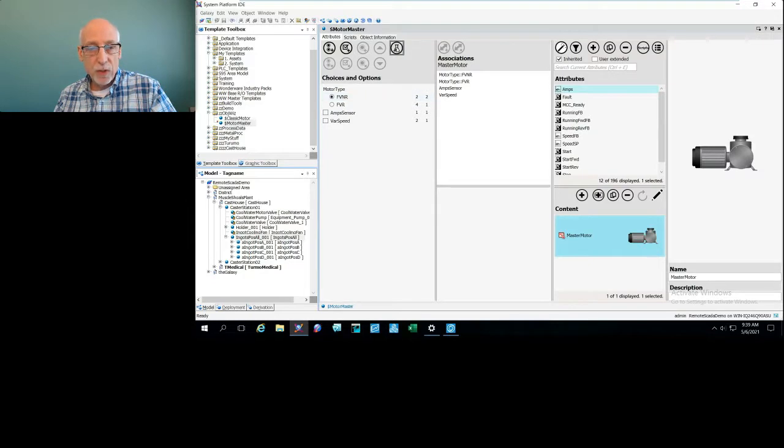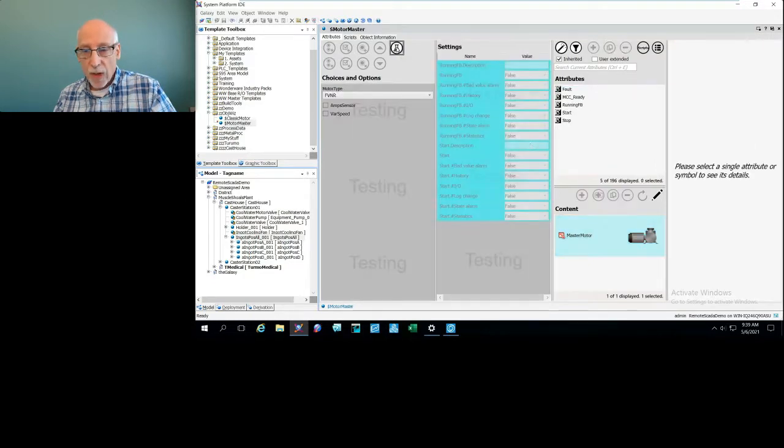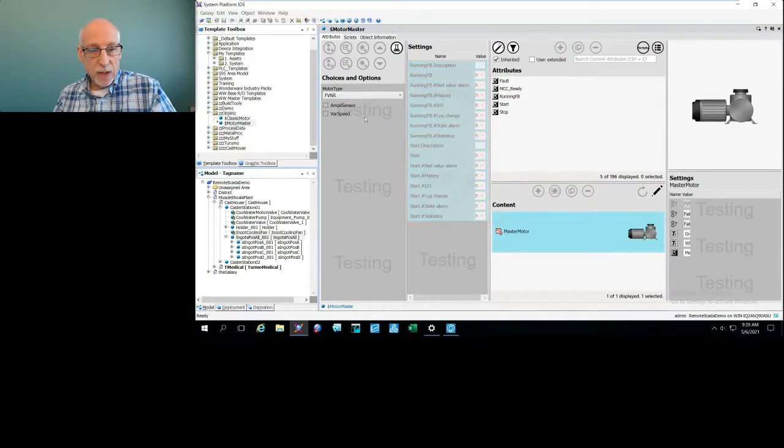So I'm going to put this into a test mode here. Right now, I'm testing a full voltage non-reversing motor. And there's the I/O associated with it: fault, motor control center ready, running feedback, start, stop. And there's the graphic that would show up on my screen here.